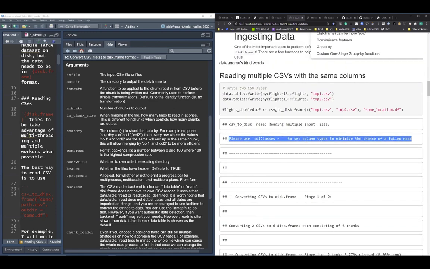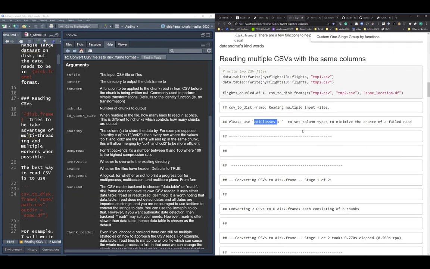This is actually one of the major pain points with reading CSVs, because CSVs don't come with types. One of the most common ways I see people fail to load a dataset into disk.frame is if they have two CSVs that are meant to have the same columns and column types, but when the CSV reader tries to infer the types, it might, for example, in the first table think column A is an integer, and in the second table think column A is actually a string because it contains that n/a. Then the two CSVs will lead to different column types, and disk.frame doesn't let you append two disk frames with two different types together. It just wouldn't let you.